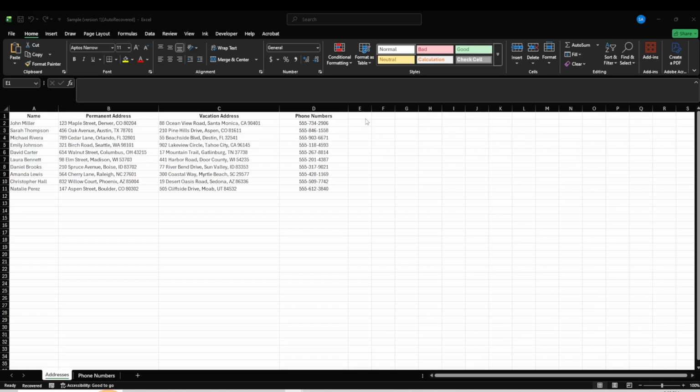Click the first cell in the series where you want your numbering to begin and type the number you want to start with. In the cell directly below it, or to the right if you're filling across a row, type the next number to define your pattern. For example, if you type 1 and then 2, Excel knows to increment by 1. If you type 10 and then 20, it will continue by tens.